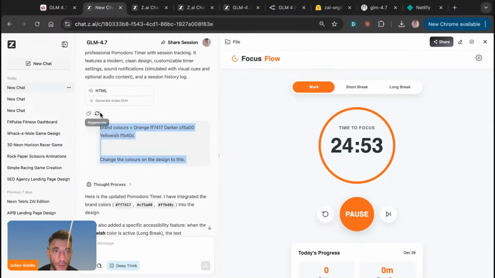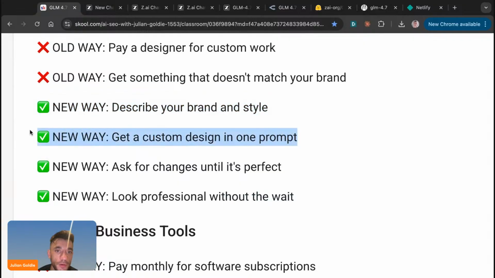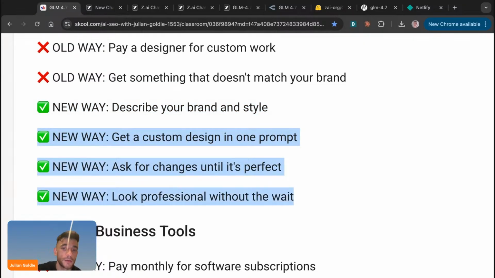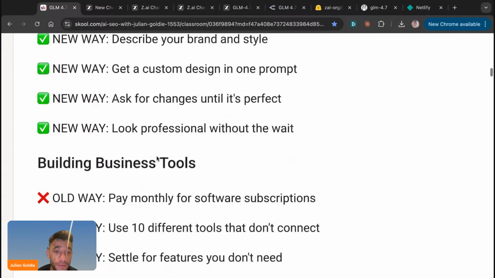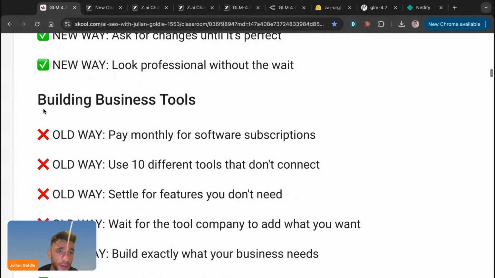So that's how it works step by step. The new way is like you get a custom design in one prompt. You can ask for changes until it's perfect, and it looks professional without the wait, right? We've just built out 2 different apps in 11 minutes so far. The same for building business tools.